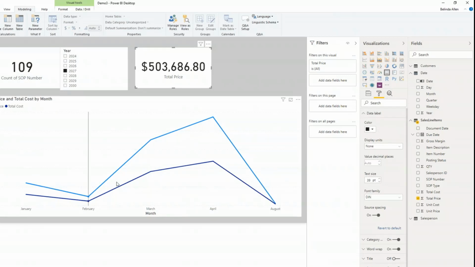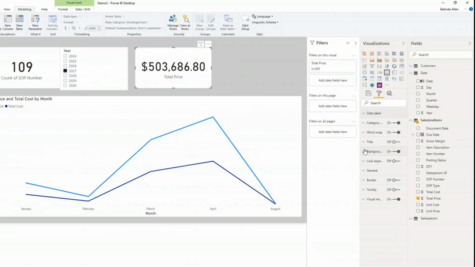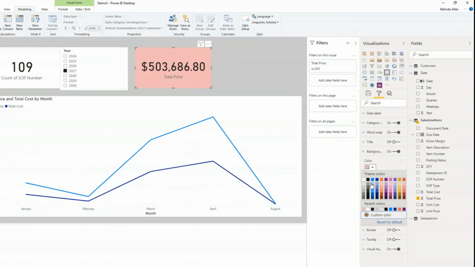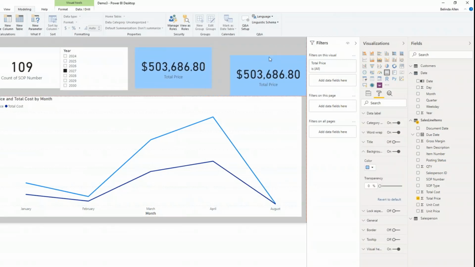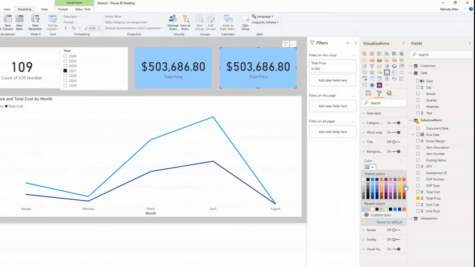Cool. And what I may do is go ahead and say, if this is my total price, I want to change the background color of this to not be white, but instead be a shade of red. Nope, a shade of green, because that's my total sale. So we'll do a shade of blue. And then I'm going to copy and paste this again. And this time we'll make this one red.